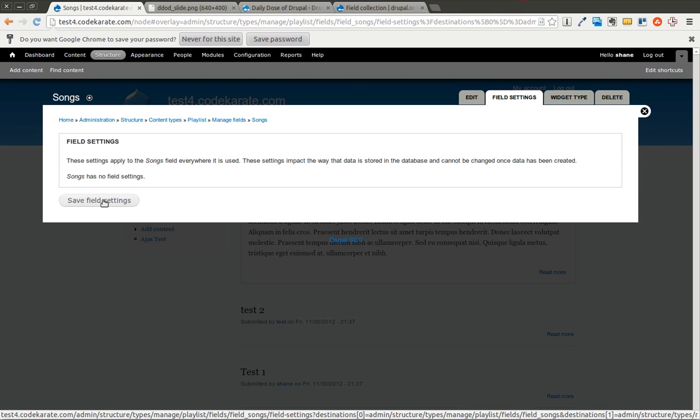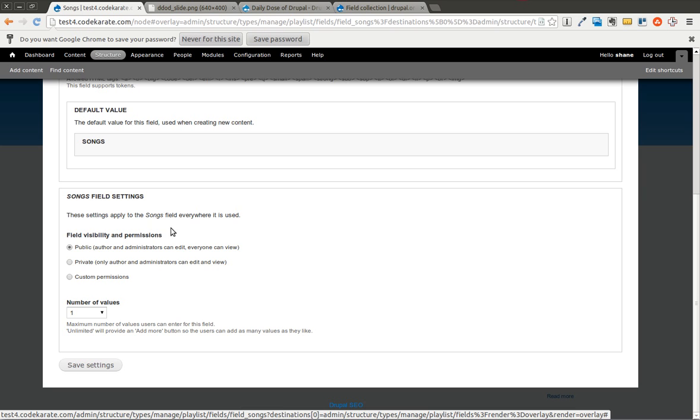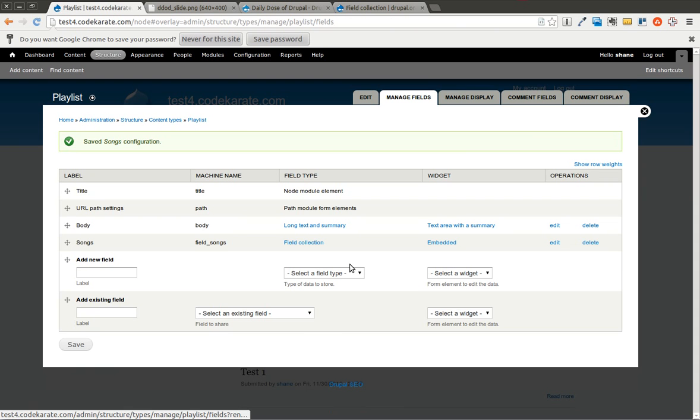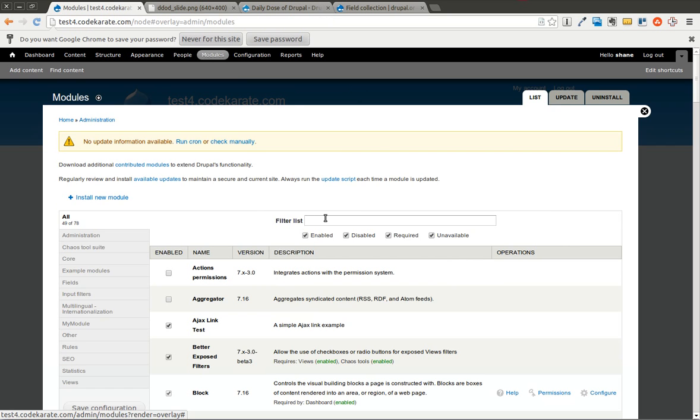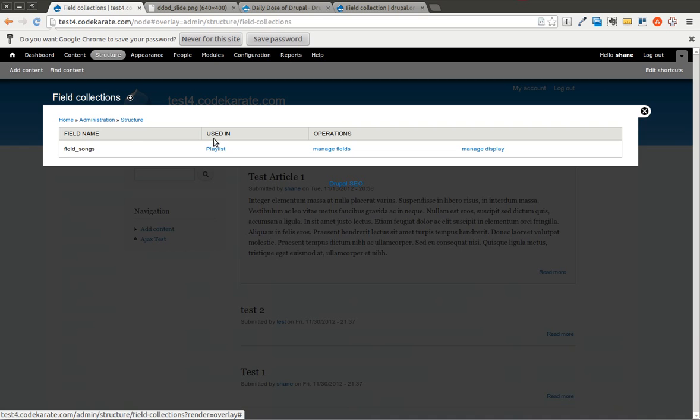Now it says the song has no field settings. That's okay. Let's say we can set everything else. Looks good. So we'll save that. Now it's a field collection, so we need to come back into the field collection configuration settings. We'll go to configure, and now you can see our field shows up here. So now, as you can see, you can manage fields within this field.